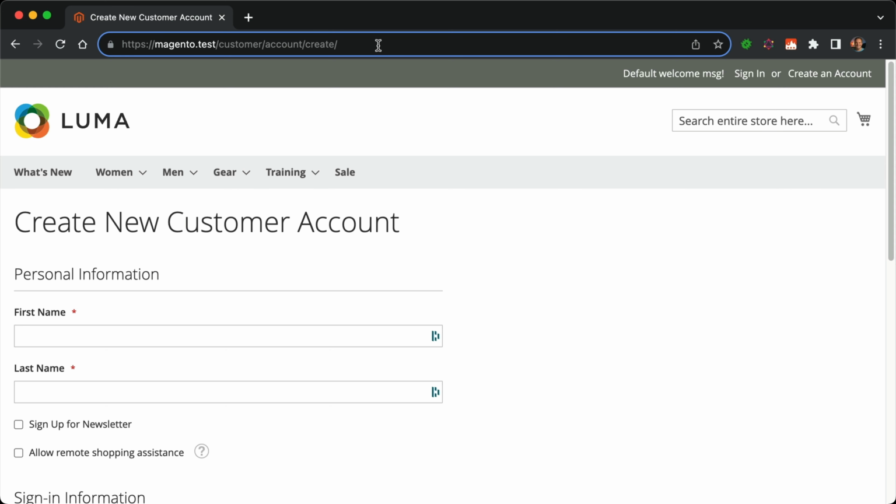These three main parts of the URL make up the front name, controller name, and action name, and form the core of Magento's URL routing pattern. So in this case, customer is the front name, account is the controller name, and create is the action name. Let's understand how this routing mechanism works by creating our own front name, controller name, action name combo.